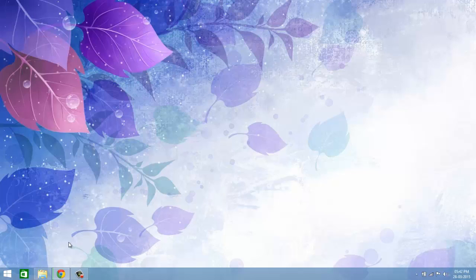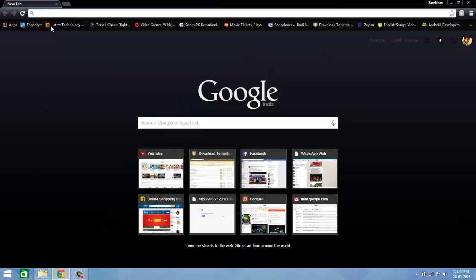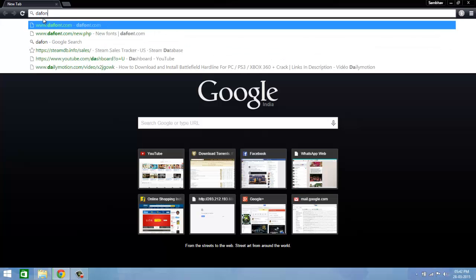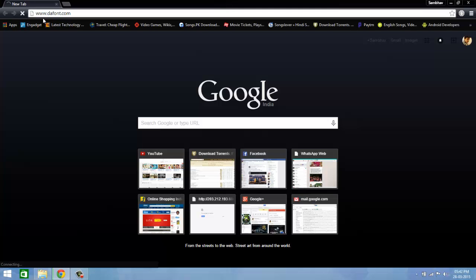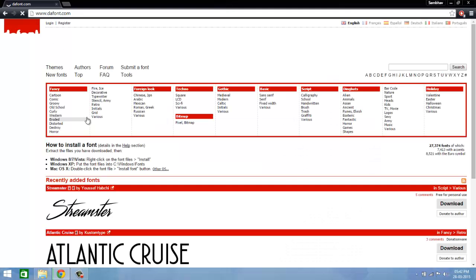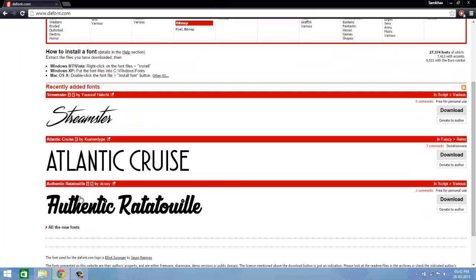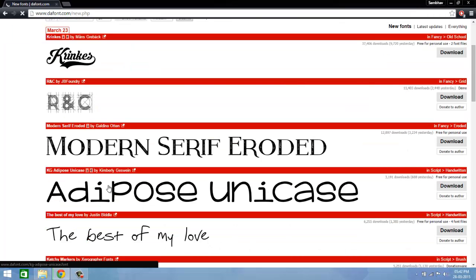First, go to your web browser. Now type dafont.com. I'll give the link in the description if you want. Here there are various funky fonts you can find. Look at this, all the new fonts here. Then choose whichever font you like.